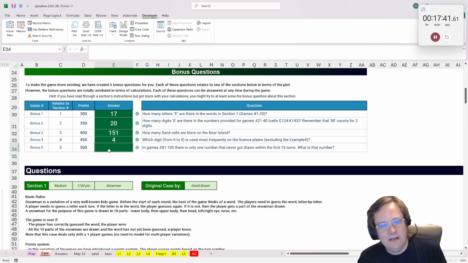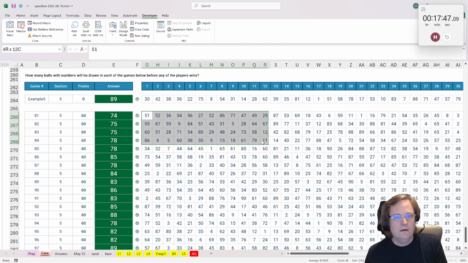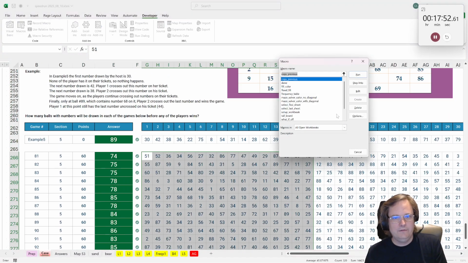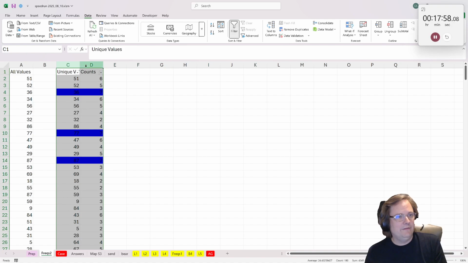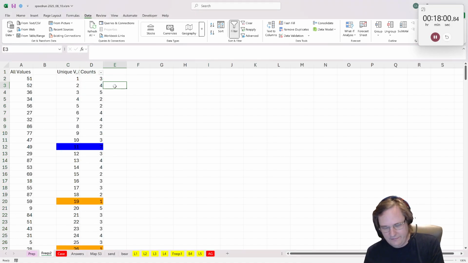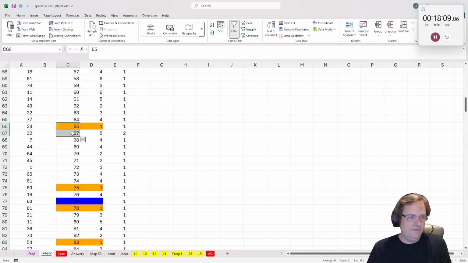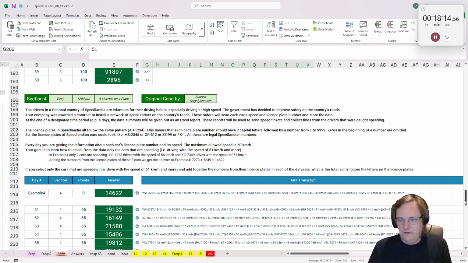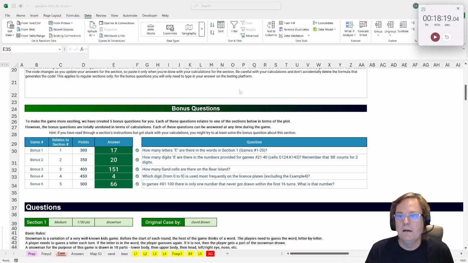Only one number never got drawn in the first 16 turns. Well, let's go to Bingo Town. First 16 turns is that. And if I do a frequency table, and I sort my frequency table by the value that was called, this minus this tells me if they're consecutive or not. Here's a 2. So look what's missing here. 66 is the only one that's missing. So 66, time 18 minutes, 19 seconds.